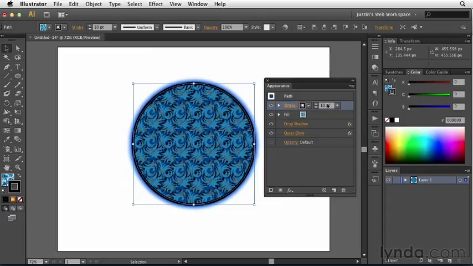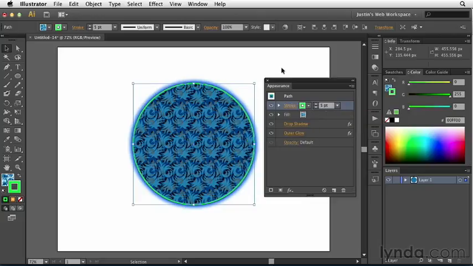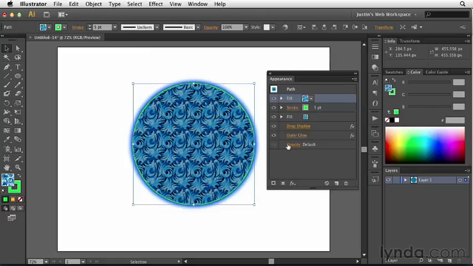I could also change the stroke from here. Let's shrink it down a little bit, and we'll change the color as well, something like bright green. Then I can click away, and it will close. You can add other attributes from the Appearance panel as well. Let's say, for instance, that I wanted to put another fill on top of this for whatever reason. I could come down here and click to add a new fill. It adds a new fill on top.